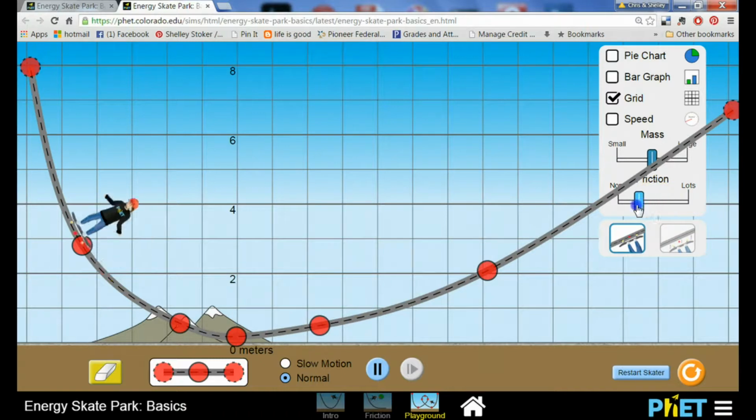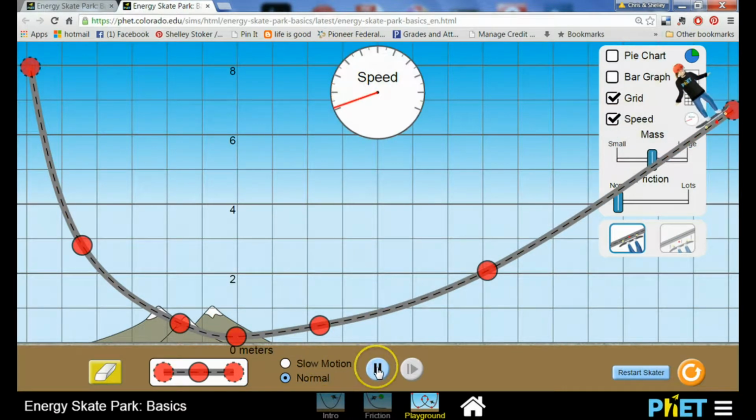Oh, I got friction on. I got to turn that off. That makes it more complicated, and we'll get to that in a different lesson. But we'll start right there, and it should get up to that same height over there, which it does. Speedometer, same kind of thing. Gets to the same speed at the bottom. Should be about right there each time.